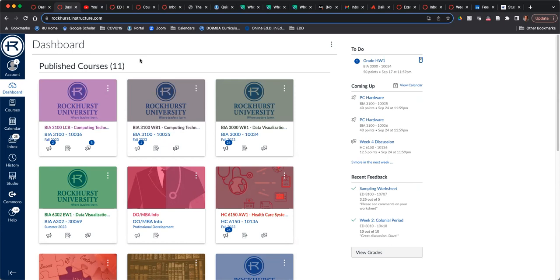So what I had learned was Canvas actually does have a cap that we have imposed at this institution on how much space you're allowed to have. Unfortunately, there's no notifications set up to let you know when you're nearing that space cap.